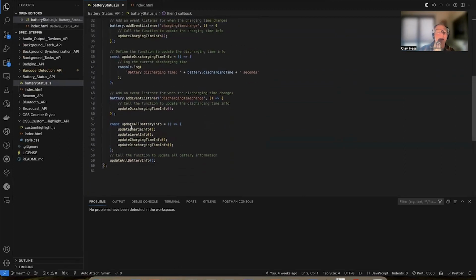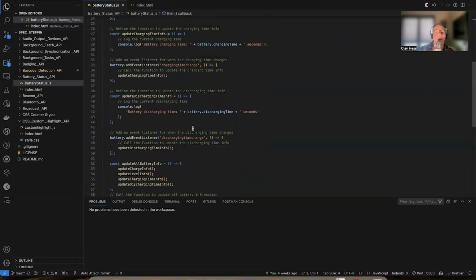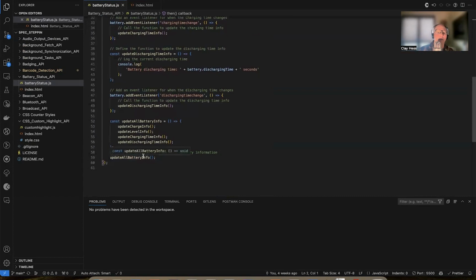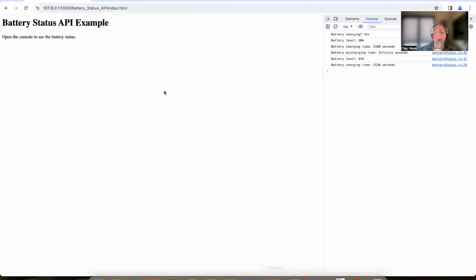And then here I have this update all battery info, which calls all four of them, and it calls that function there so that it runs as soon as it loads. This is an example of a design pattern where I could just call one function, one method, and it would update everything. So let's jump over here. Let me just refresh. Let me get my mug out of the way here.